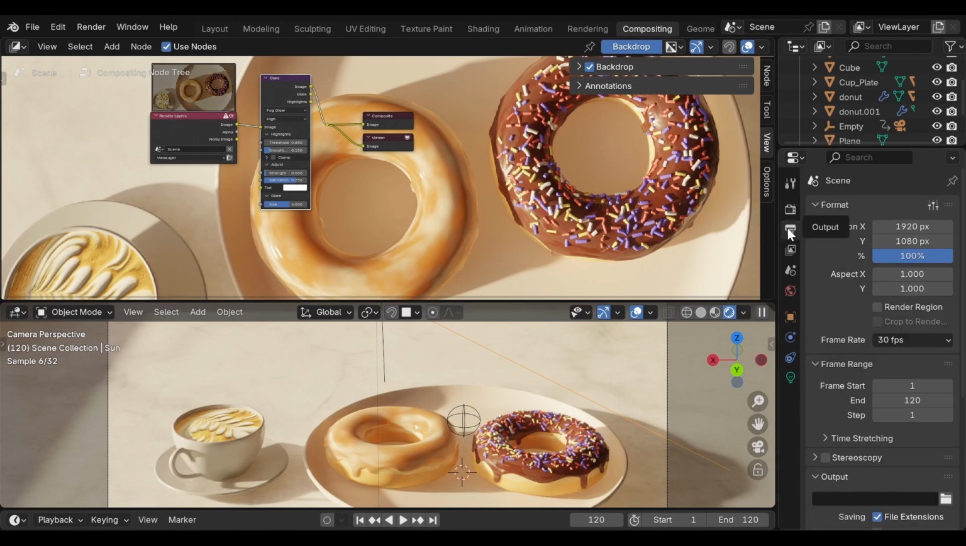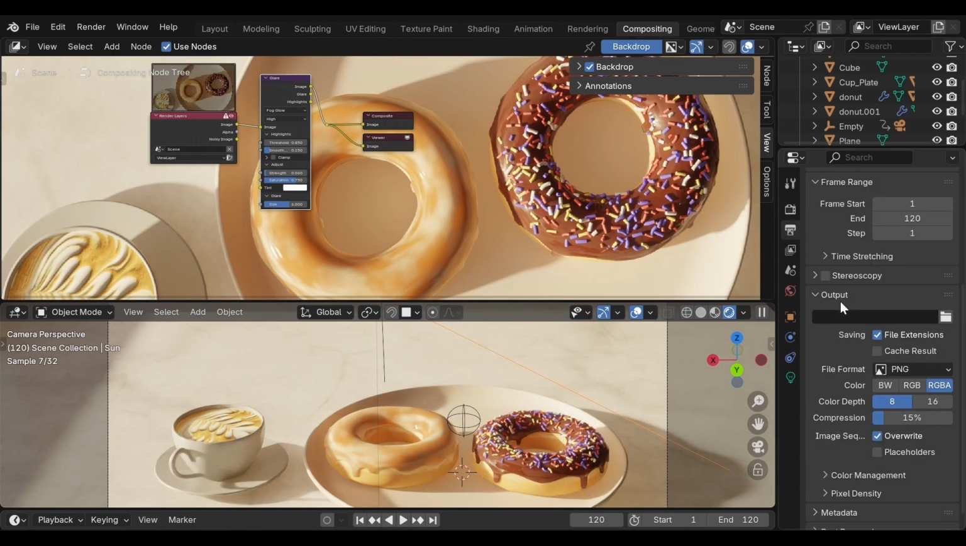When you render an animation, Blender calculates each frame one by one and automatically saves them to the output folder you defined in the output settings. You don't have to save anything manually. Blender takes care of that for you.